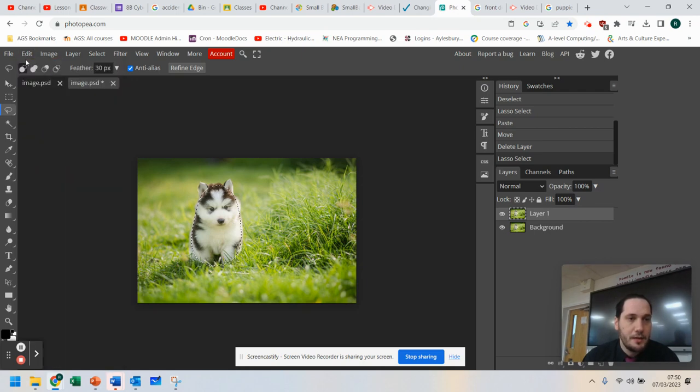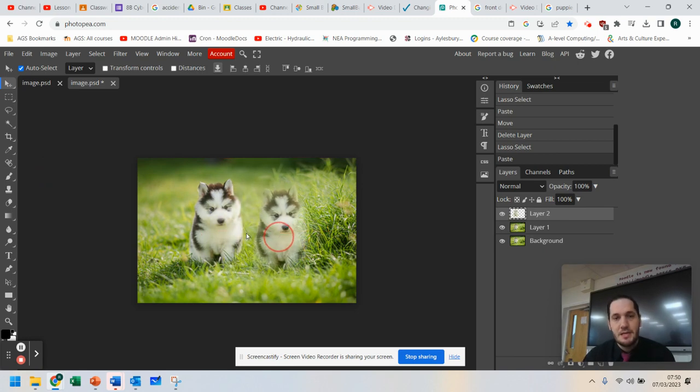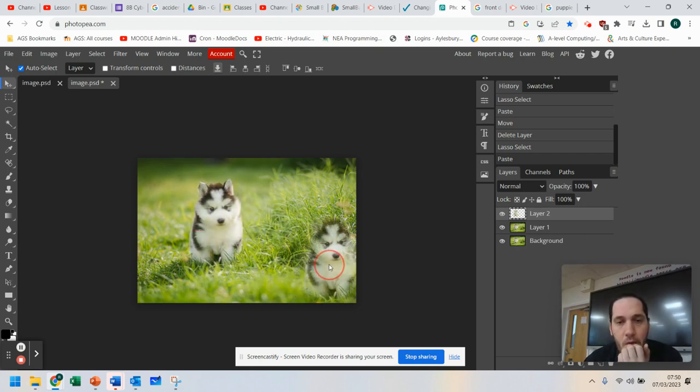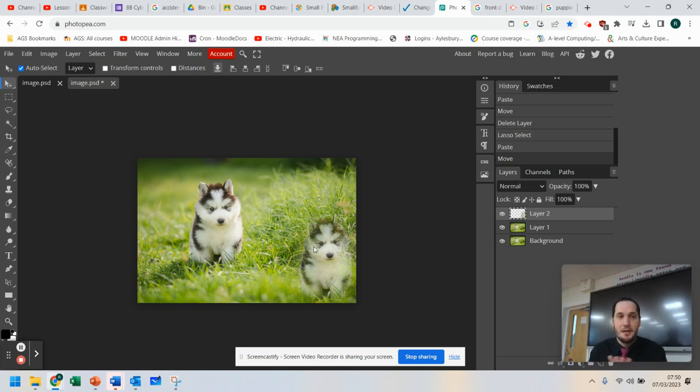So if I go to edit copy and edit paste now, if I select my move tool and move it, can you see it kind of gives you that little blur? So if you want to create effects where it looks like something has got a shadow on it, or you're trying to make it look a little bit warped, you can do it that way. Or maybe you just want to make pictures look like they've been a little bit blurred, or a little bit transparent on your picture.